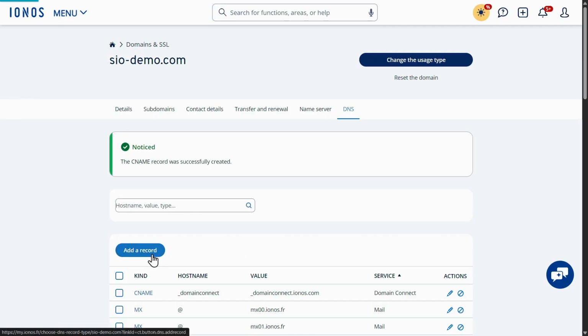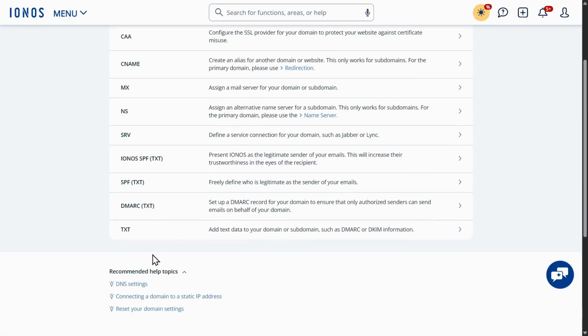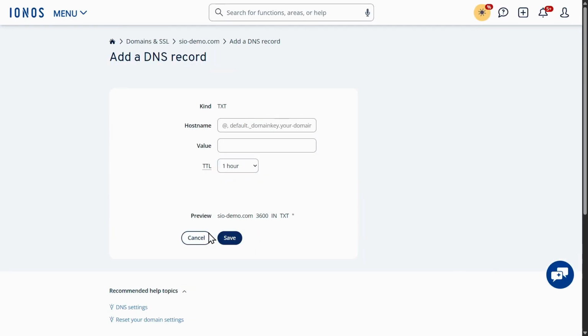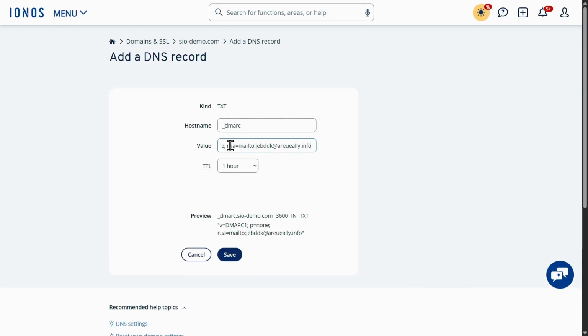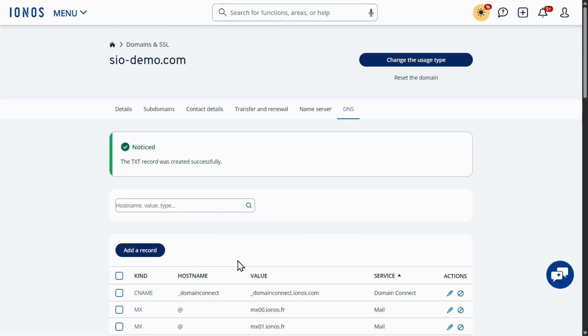Click Add a Record again, but this time select TXT as the type. In the hostname field, type _DMARC. In the value field, paste the DMARC code provided by Systeme.io. Make sure to replace the placeholder email at the end of the code with your actual email address. Click Save. To make sure you entered everything correctly, open a free website called DNSChecker.org.